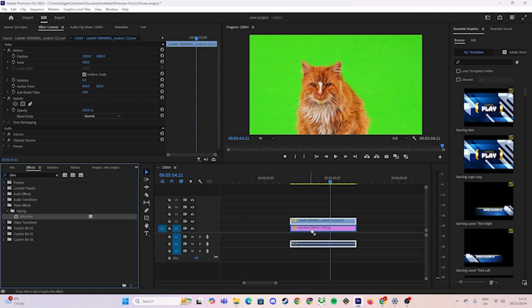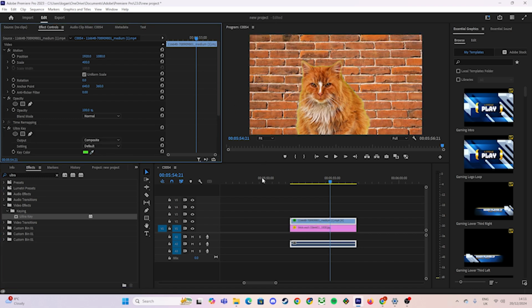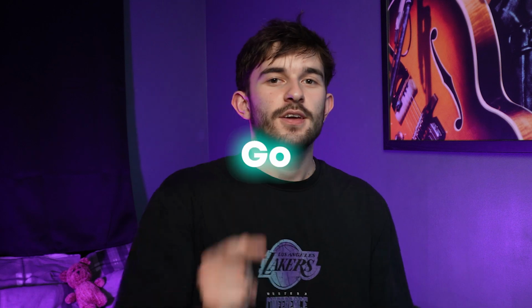And for one reason, it is on this list. But it's a cool reason, so you should use it. Green screen. Ultra Key is the effect you use to do green screen. I don't need to say any more. Green screen, Ultra Key. Go use it.